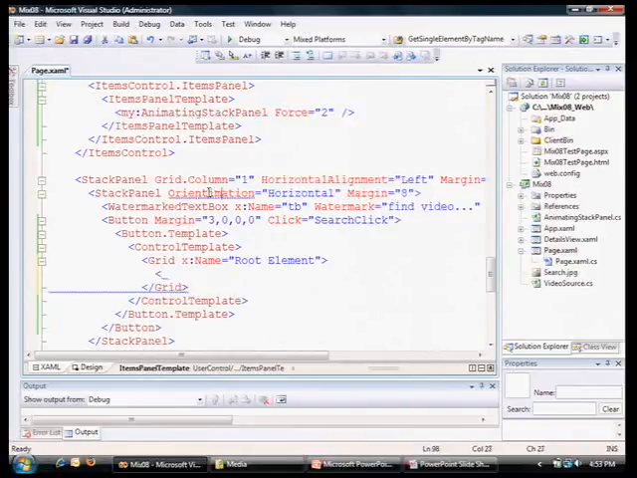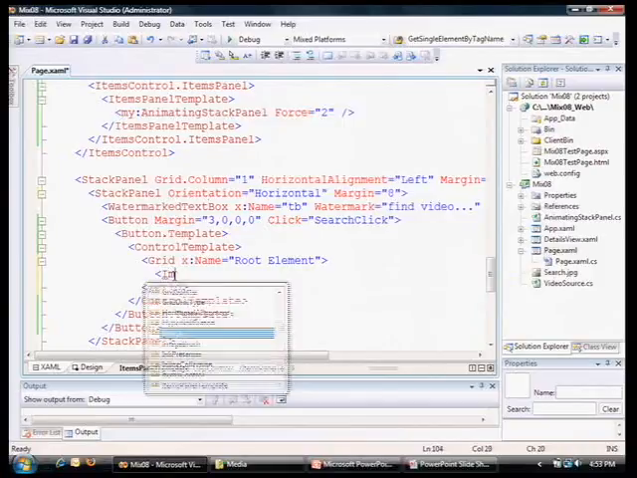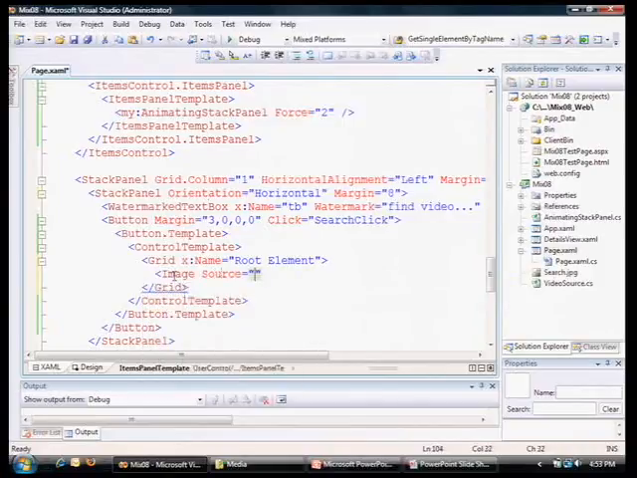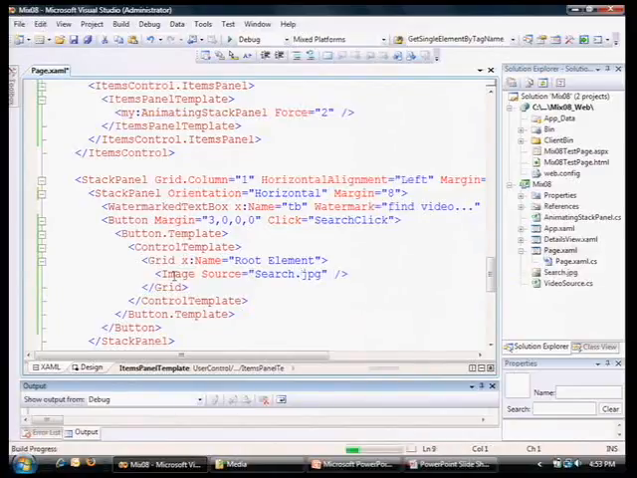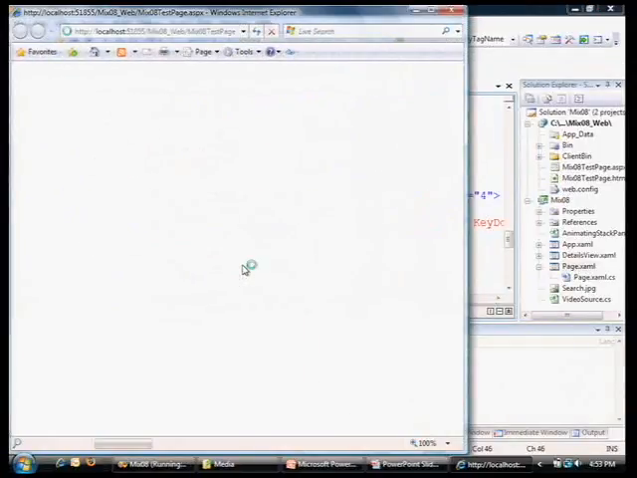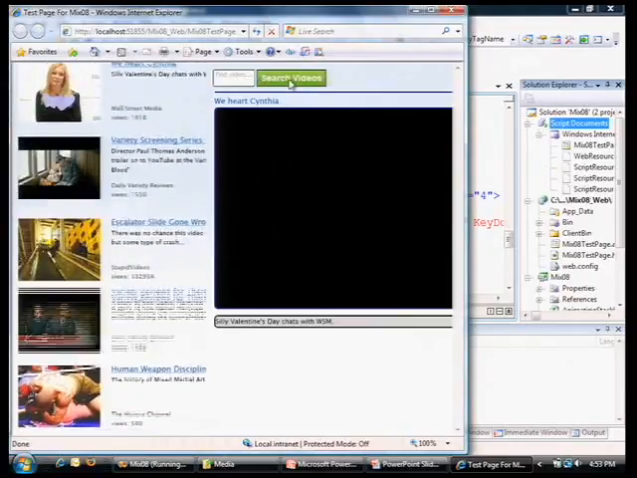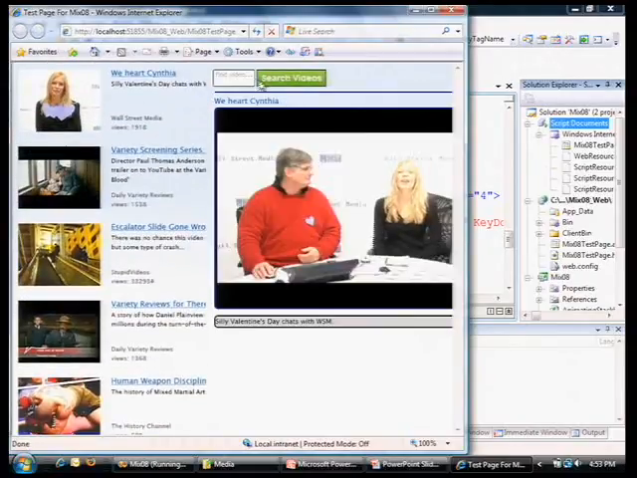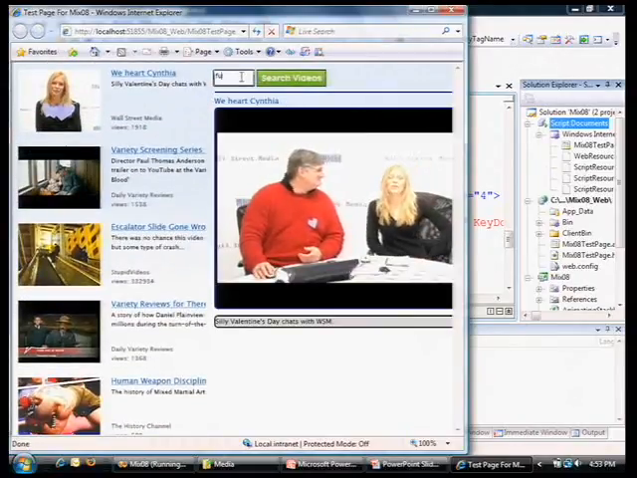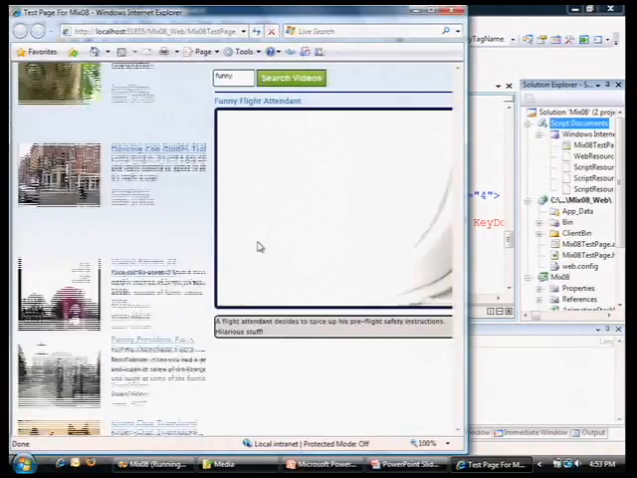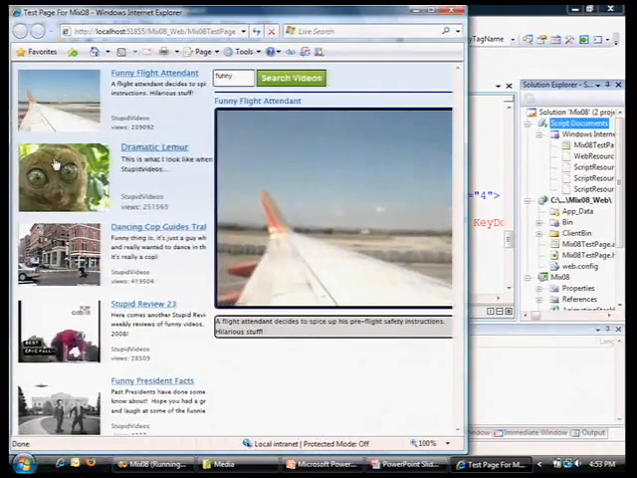So inside the grid, we'll add an image. I'm not sure how that got there. And we'll point it to that image that we dragged in. And now when we run this, you'll see that the button looks like that image. It doesn't have any interactivity to it. However, it still has a click event because it's still a button. So if you search for something, you still get results. You can see our lemur again.